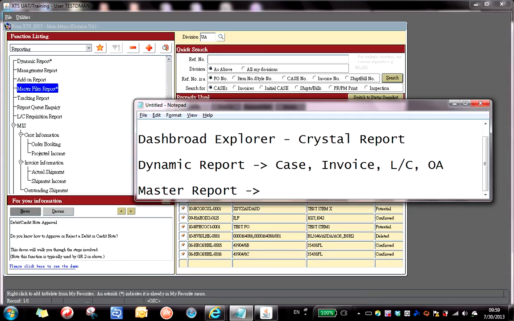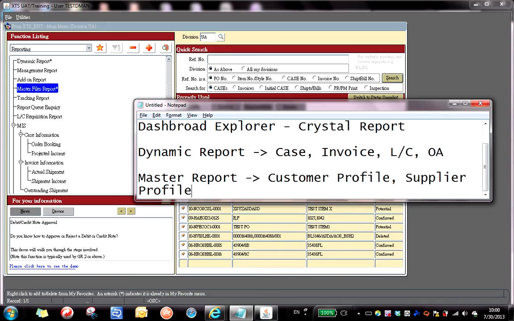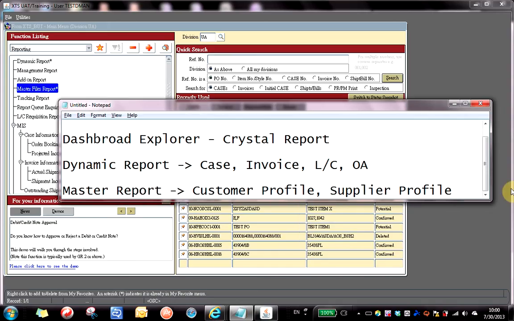So what belongs to the umbrella of the master file report? Let me show you. For example, the customer profile information and also the supplier profile information are put under the umbrella of the master file report. As I mentioned before, once you put this kind of information into the database, you will seldom alter it, because it will seldom change.